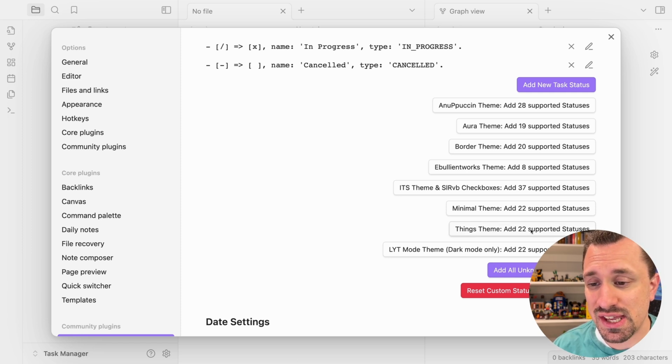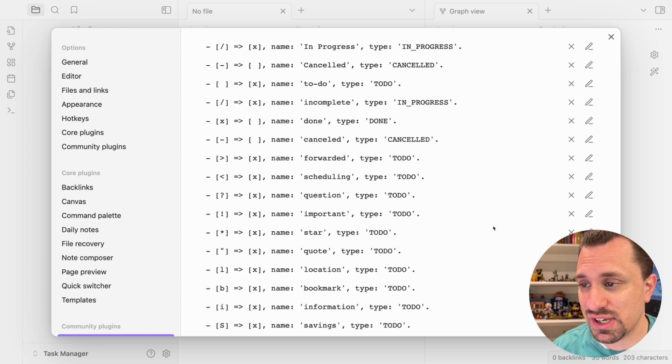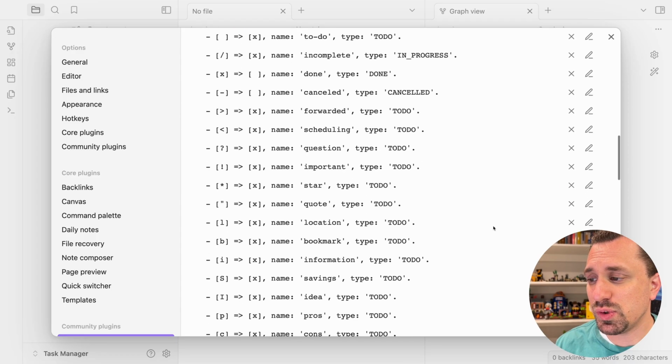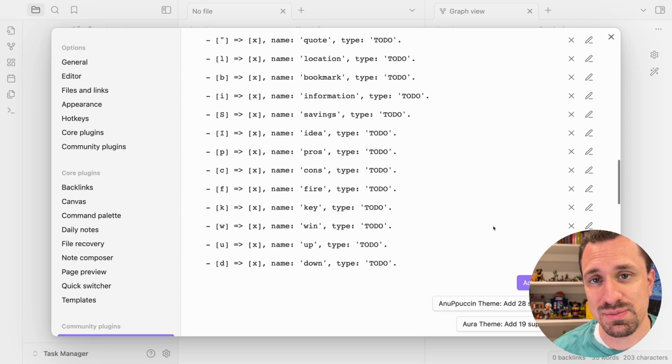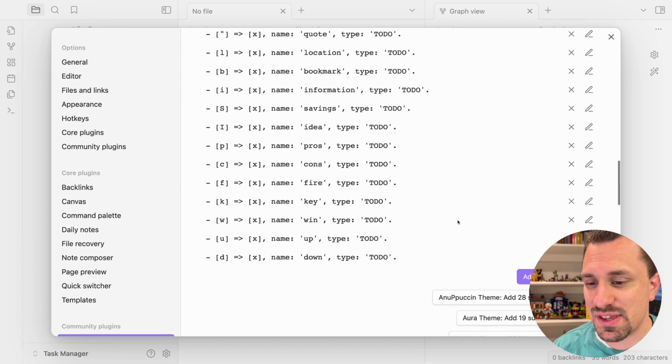I'm actually going to hit this Add 22 supported task types, and this will add in all of the custom checkboxes that the Things theme gives us. We're going to install that theme in just a second.